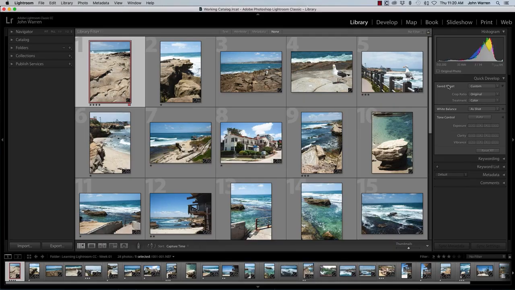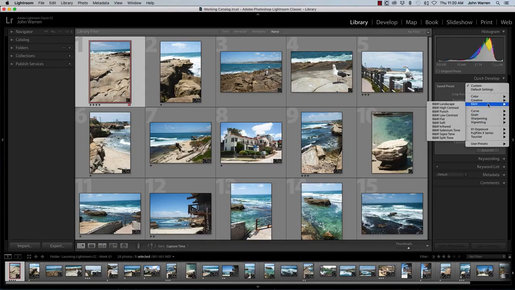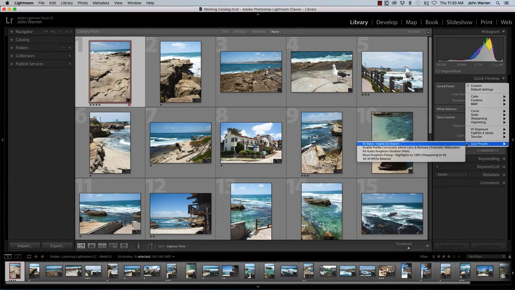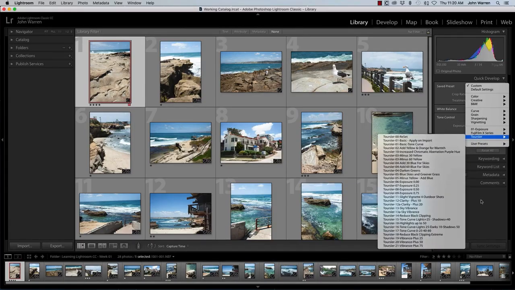But notice also that if you have a select bunch of images and you want to apply a preset, you can come over here and click on this, and you can see that you have default settings. These are the presets that we saw at the apply during import option. And then you can see here are my Torsler ones, and then here are the user presets. So all these are familiar to you.